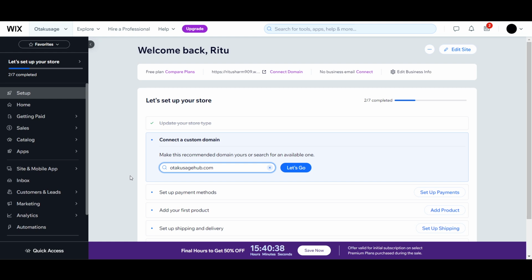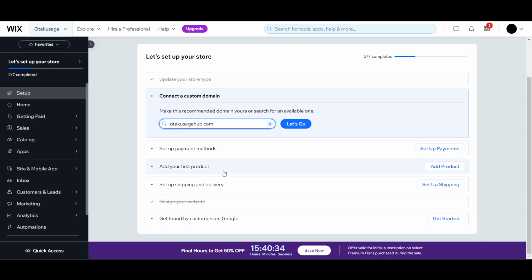How to connect Razorpay to your Wix website. So this is one of my Wix websites and I just want to add Razorpay to my Wix website. On the first page, if you didn't add it, you set up your payment method, then here you can just set up your payment.